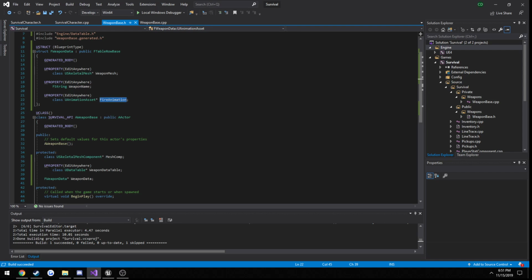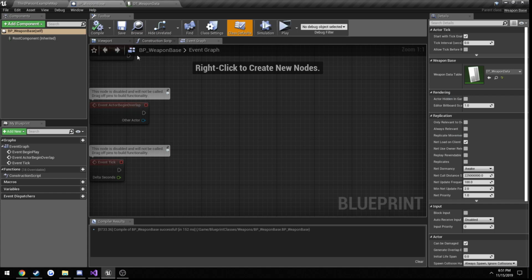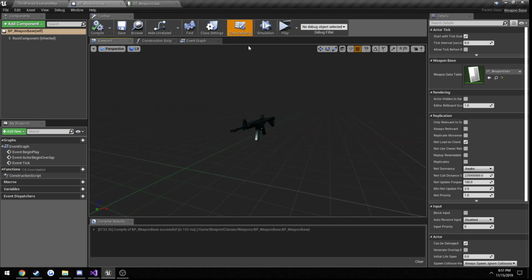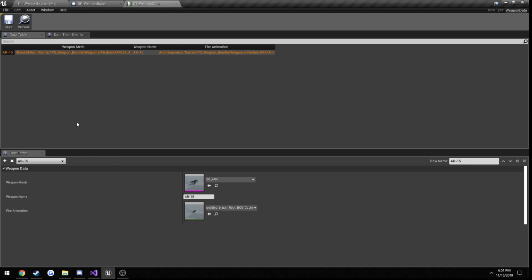So from there, we went ahead and created a U property to allow us to set what data table we want to use in the editor. And in the editor, we simply set that data table, and we created a new row, and we named it with the key / row name AR15. Now we just filled it out, so we have our fire animation, our weapon name, and our weapon mesh. Nothing really big there.